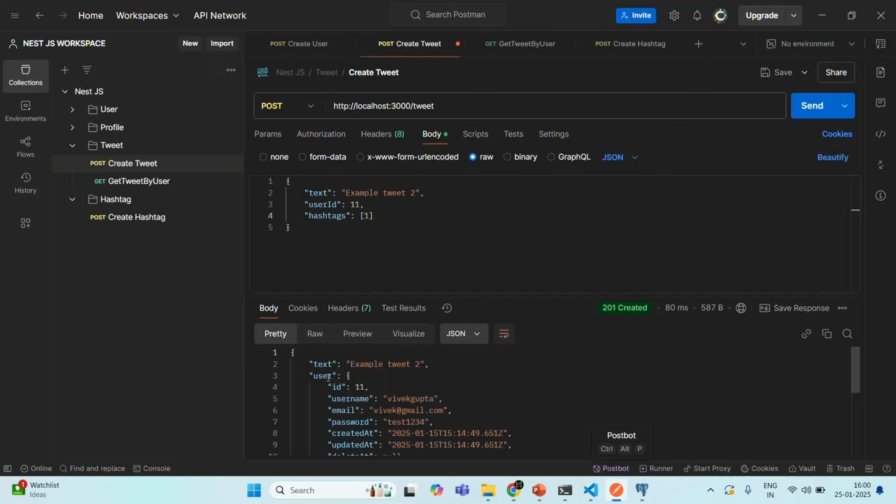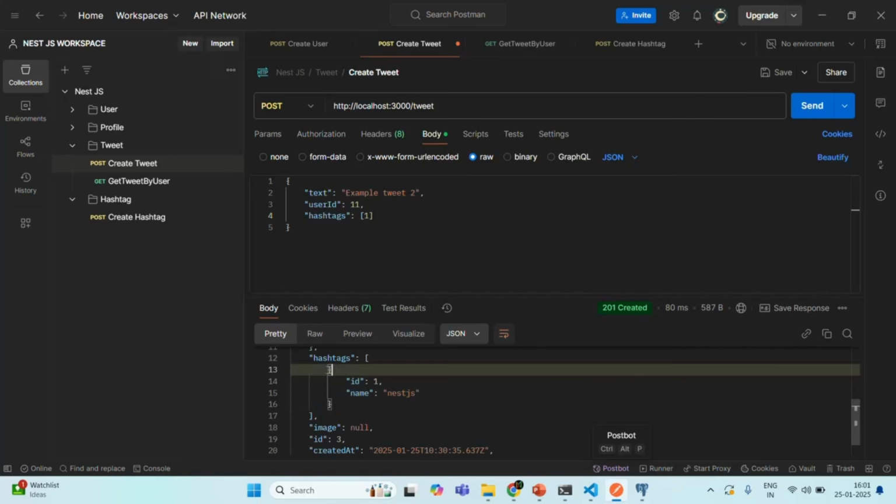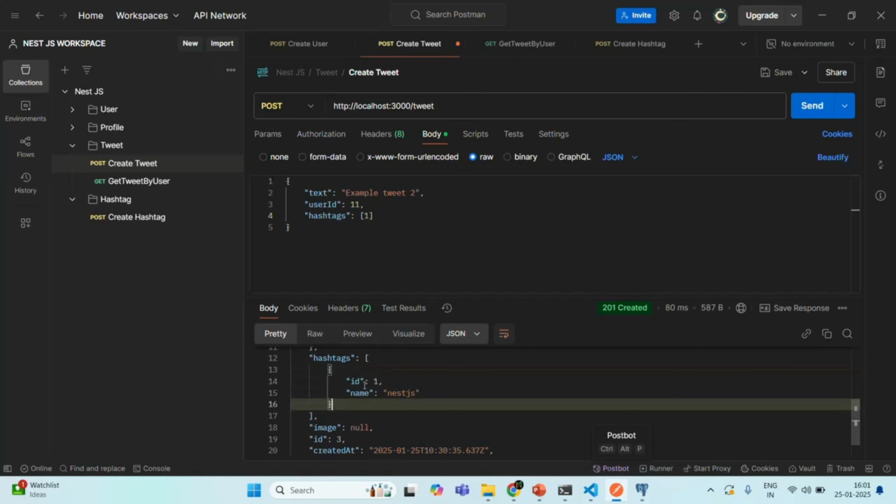Here you can also see the user details of the user who has created that tweet. Okay, and if I scroll down, you will also see the hashtag details. So for the hashtag, we specified the value as 1. So here you can see that we have a hashtags array. In that array, we have one object, this hashtag object where the ID is 1 and name of the hashtag is Nest.js.